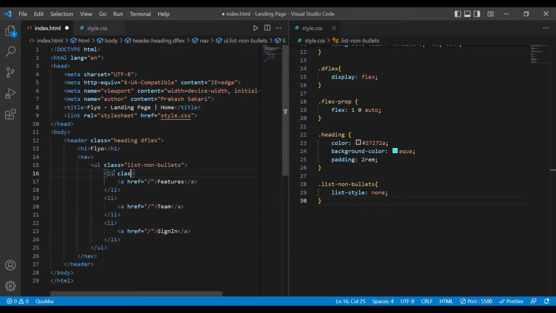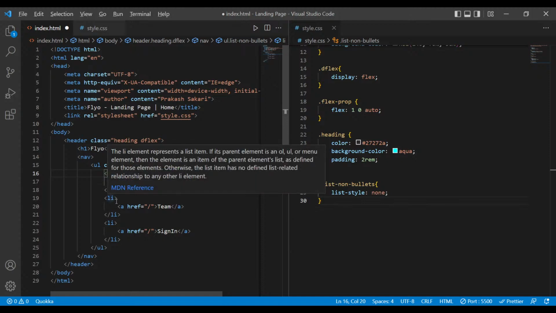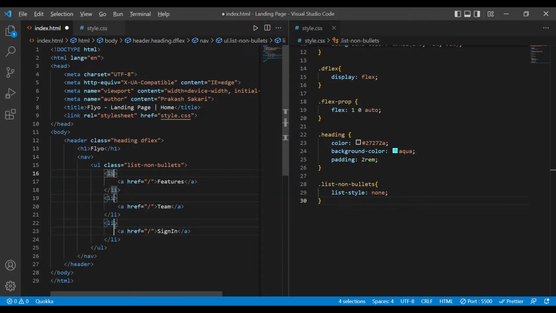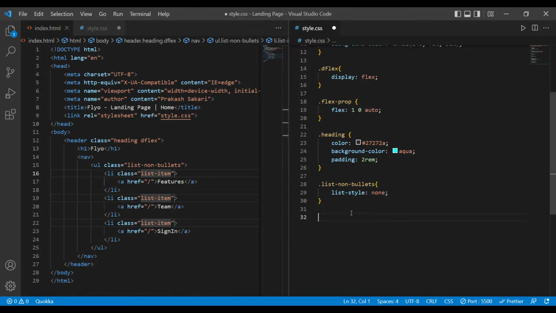Okay. And then what I want is, for all the list items, I'll create a class for all the list items also. So if I want to do them together, what I can do is use Alt and click everywhere wherever I want, and then I can create a class for all of them. So I can write class is equal to, let's say, list item.